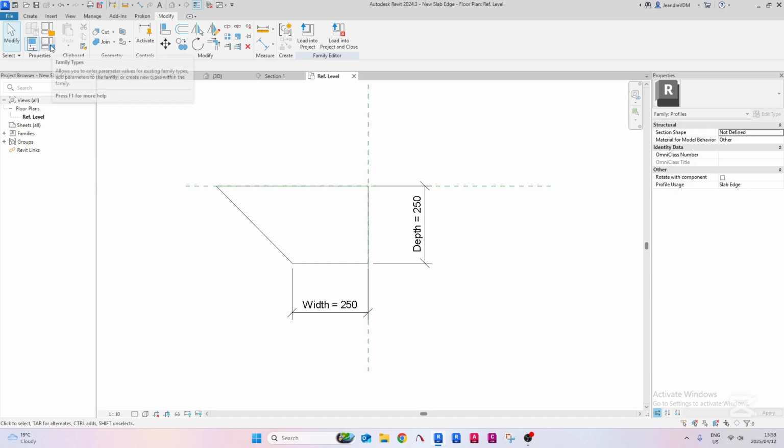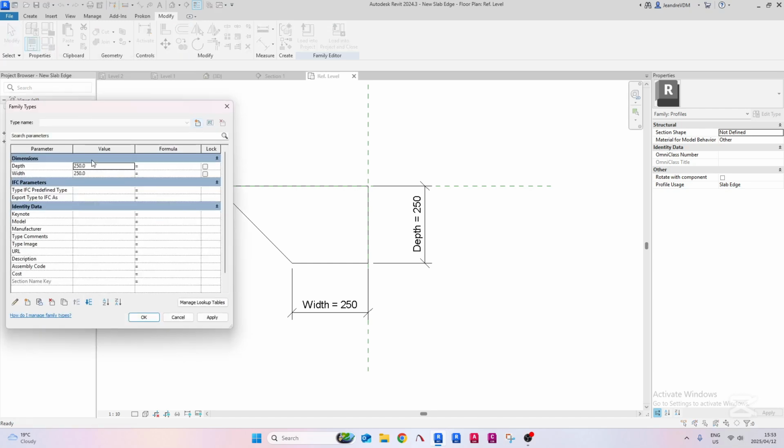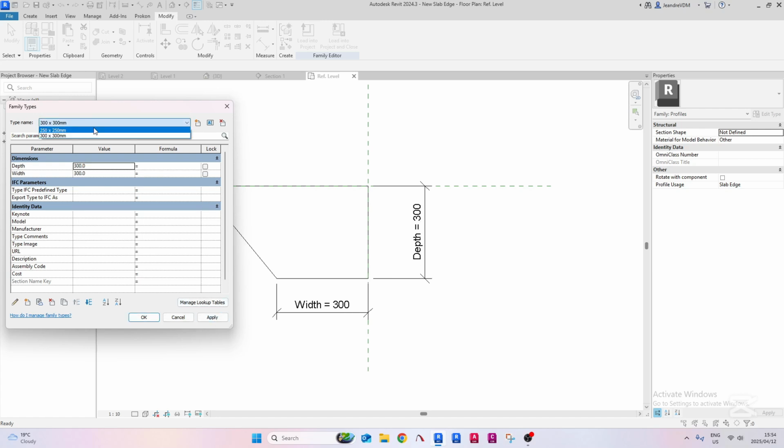Okay, then we will go family types, and then I'm going to say new type, and I'll call this the 250 by 250 millimeter, and I know it's a slab edge, so I'll just call it that. Now I'll create another one. Let's say we want it a 300 by 300 millimeter, and I'll just update that to 300 by 300 and say apply. So now you'll see you have two different ones here.